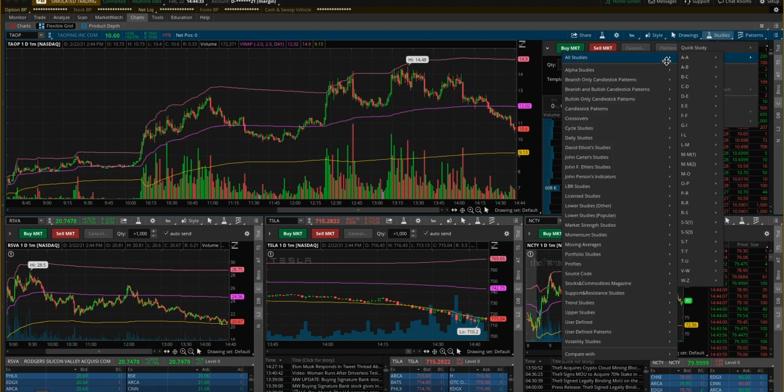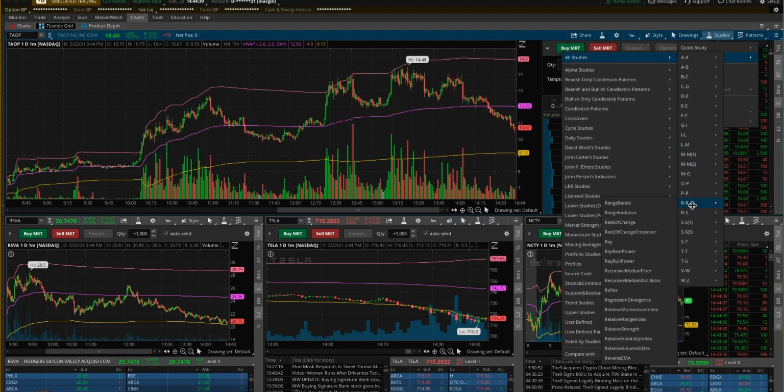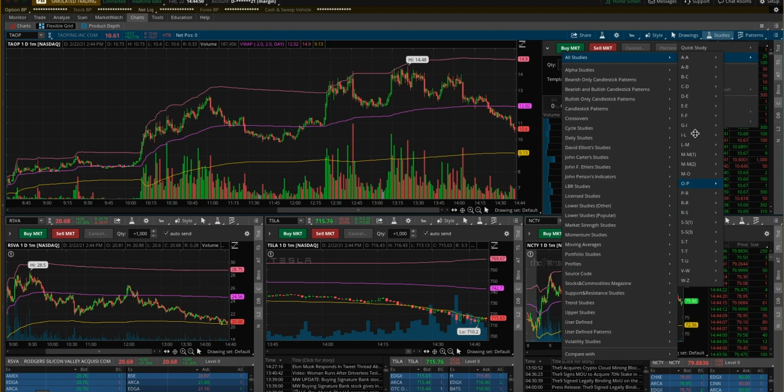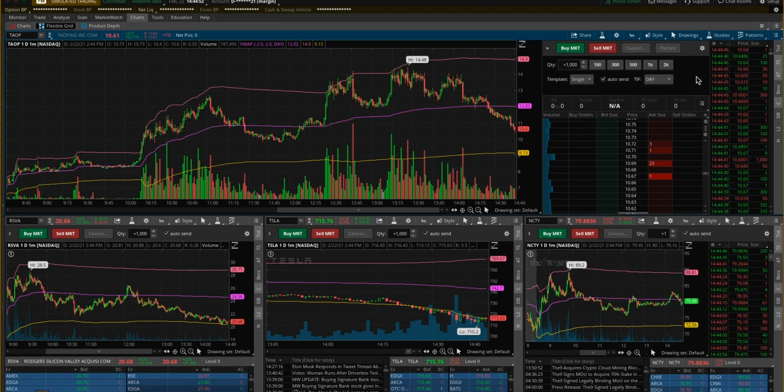Now, they may work for some people, like the mass index or the mat hold or the range bands or the Ray Bear power, the Ray Bull power, or, of course, relative strength, RSI. That's a good one. There's the RSI, and that's how you add the RSI, and that'll be right down there at the bottom. You used to have the RSI or the Bollinger Bands down there. But that's how you add it.